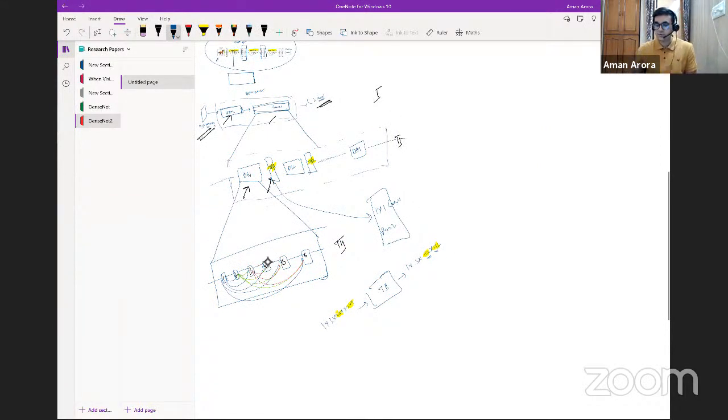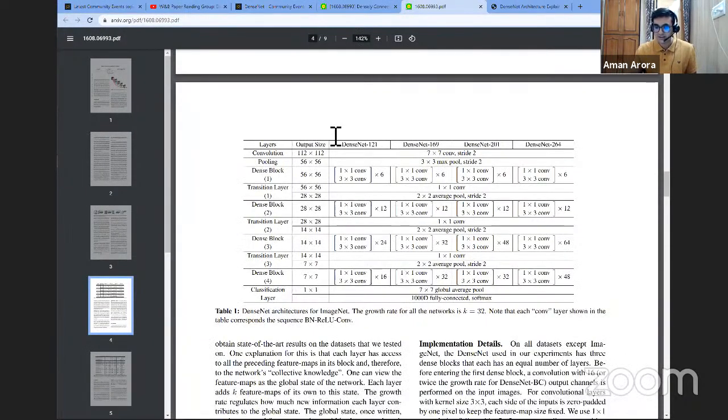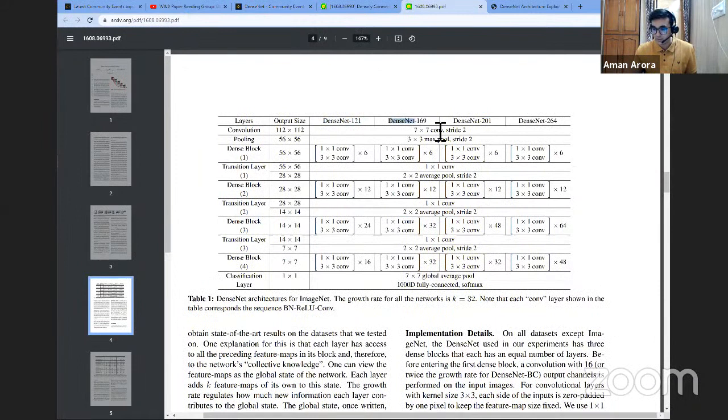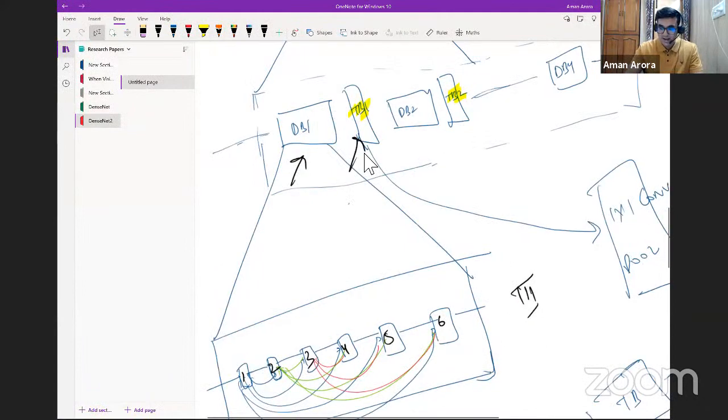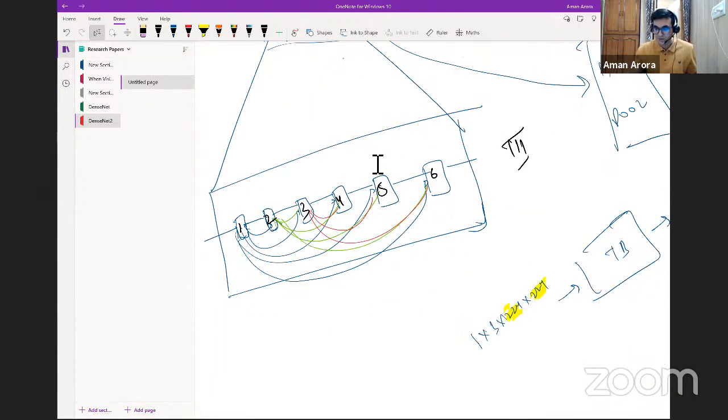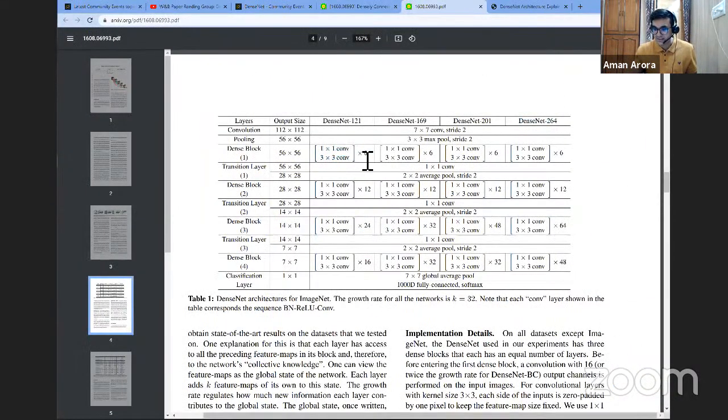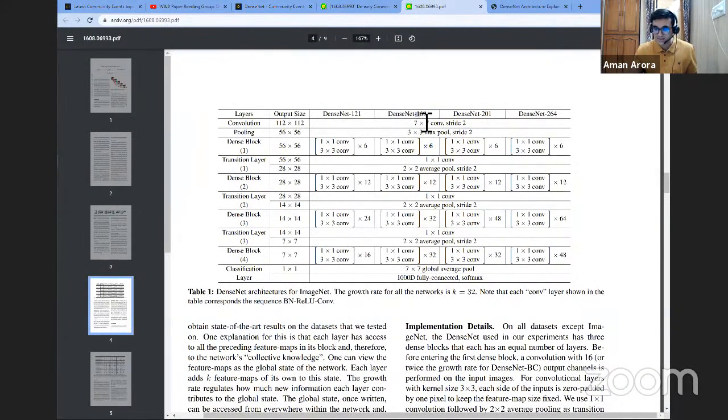You have 4 dense blocks and 3 transition layers, and you can see each architecture: DenseNet 121, DenseNet 169, DenseNet 201, and DenseNet 264. What's different in them is the number of layers inside these dense blocks. Dense block 1 has 6 layers in all of them, as you can see. Dense block 2 has 12 in all of them.